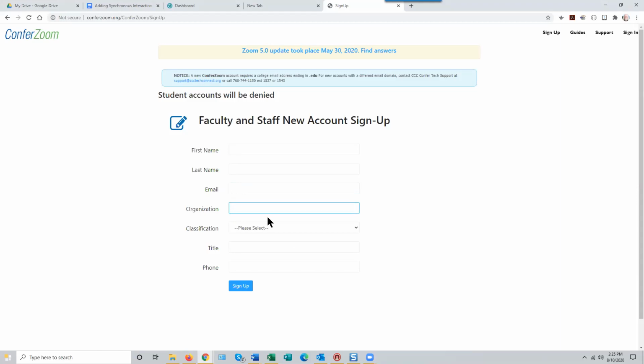Your organization is just your college or continuing education unit. Your classification is administrator, staff, or faculty. Your title would be the assistant professor of whatever, you know, is your academic title. They don't really care what you put there. And then I would give them my cell phone number in case they have to text you information, if you have one. If you don't, just put your office phone number. It doesn't matter. And then click sign up.